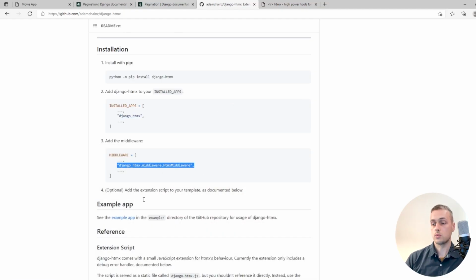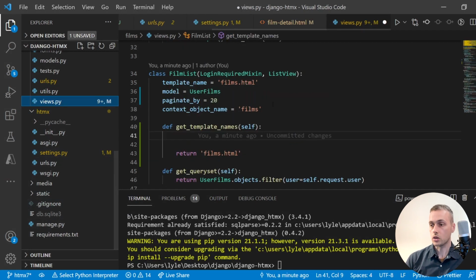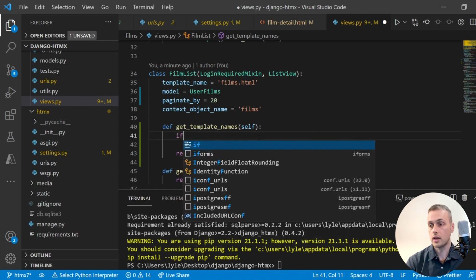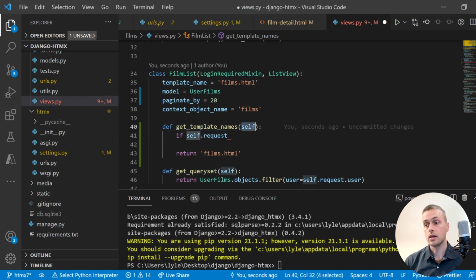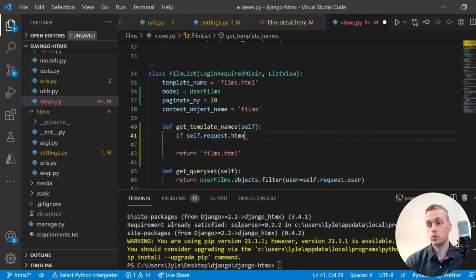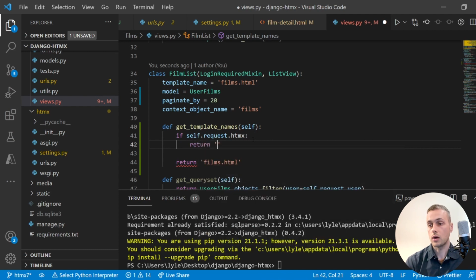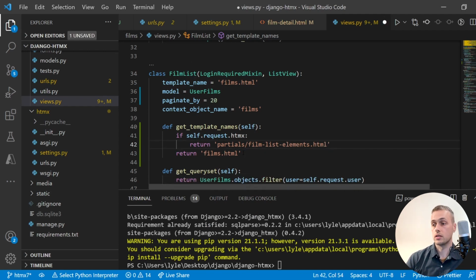And now we're going to go back to our views.py, and we're going to use the fact that we now have an HTMX attribute on our request object. So if self.request, and for anyone that doesn't know, in a class-based view, you have the self argument as a first parameter, and you can get the request object through self.request. And we know now that the middleware will add an HTMX attribute. This is a boolean. It's true if the request comes from HTMX. So if that's true, I want to return the partial, and that's going to be partial/film list elements.html. Otherwise, let's just return the normal template.